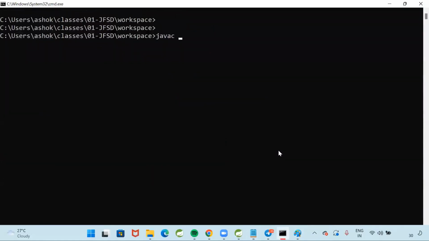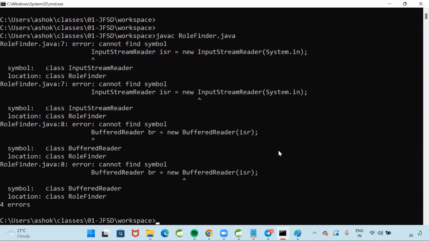javac RoleFinder.java. Okay. How many errors are there? 4. Can you read the error? At line number 7, it is saying cannot find symbol. Which symbol? Input stream reader. Then here also line number 7 only, input stream reader. Here cannot find symbol, buffer reader. Here cannot find symbol, buffer reader.